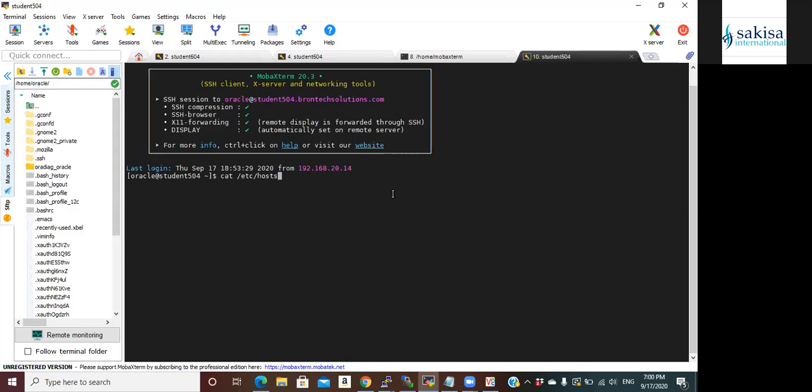But in this case, I don't need to do that because I know that my server is configured to my host, or to my student number. So this step is not necessary for now. The next thing I want to do is run hostname. I enter. You see my host name is student504 BluntTech Solutions.